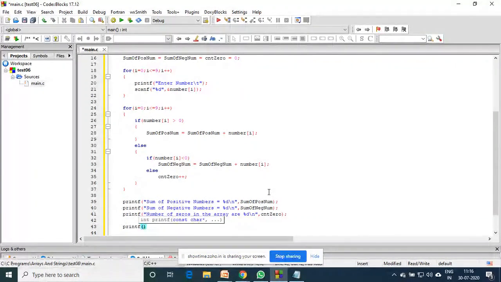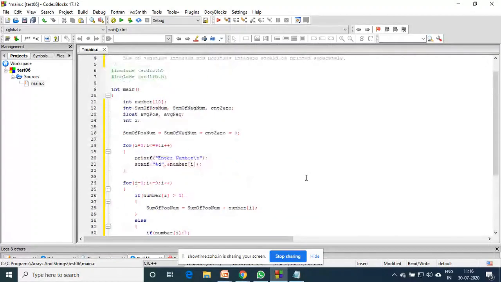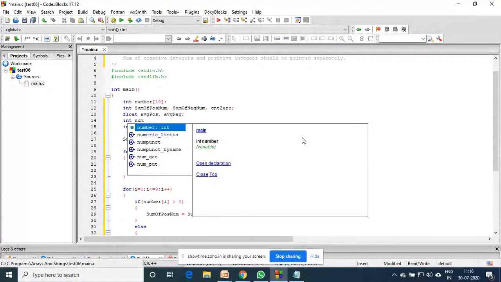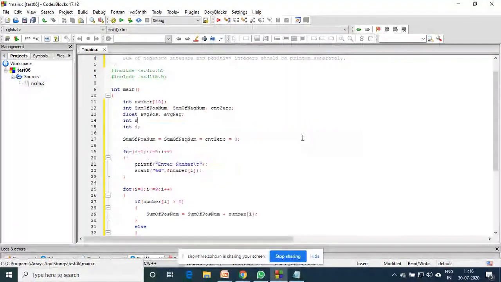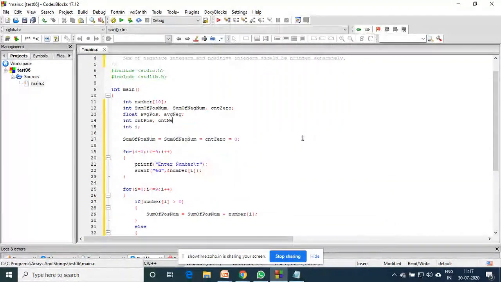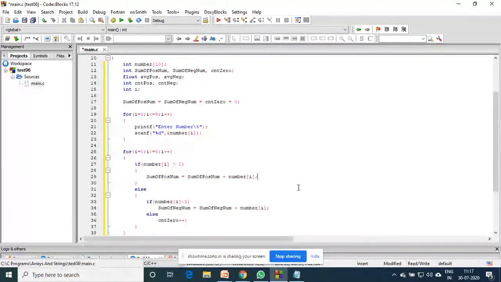We haven't calculated that. A couple of variables are required, I think. Int cntPos and cntNeg. Is that it? cntNegative, right? So we need to increment that as well.